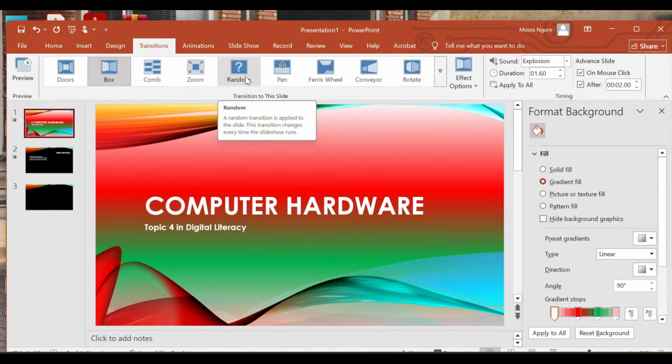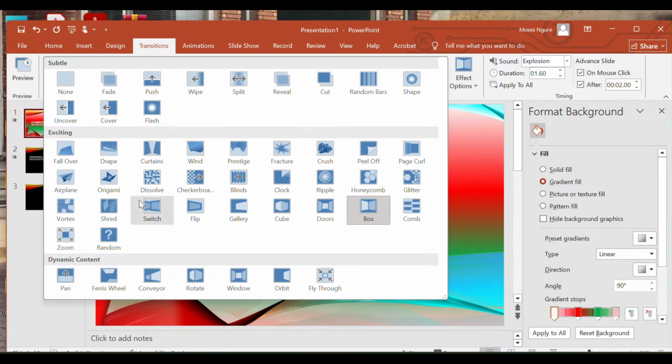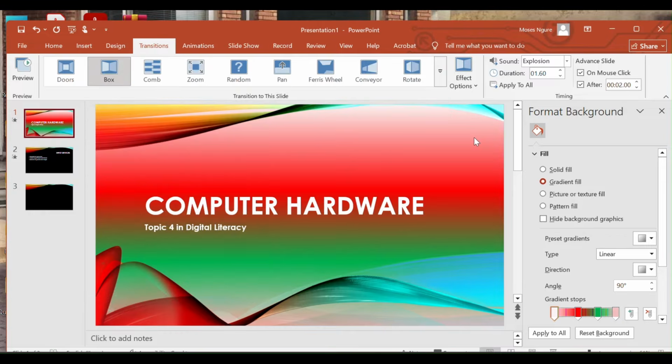So slide transition is what I've told you. You can put various styles, various wipes, pushes, fades, and some are under exciting, others are under dynamic content, others are subtle. So whichever you would want to use, it's available there.